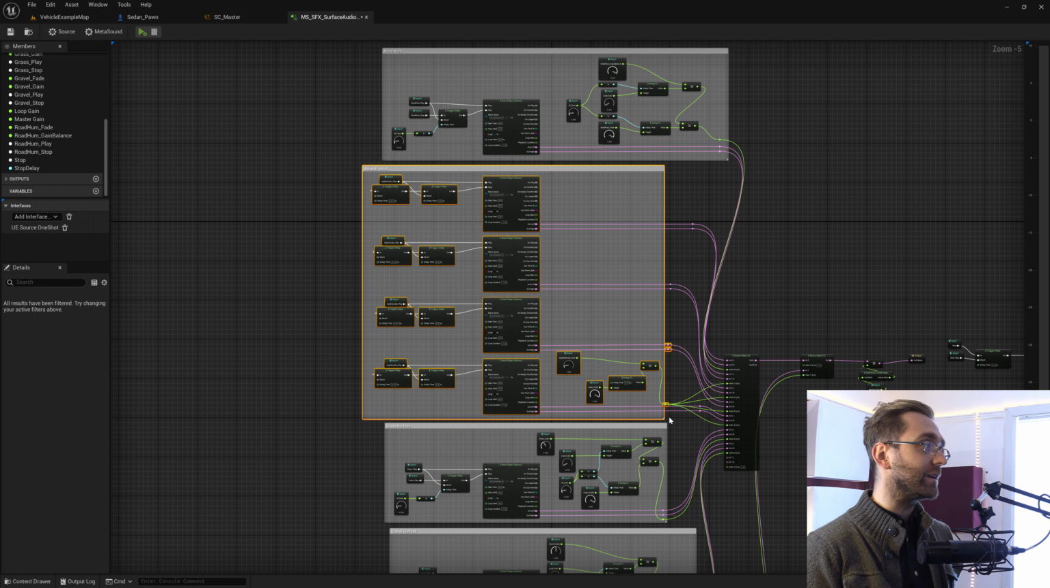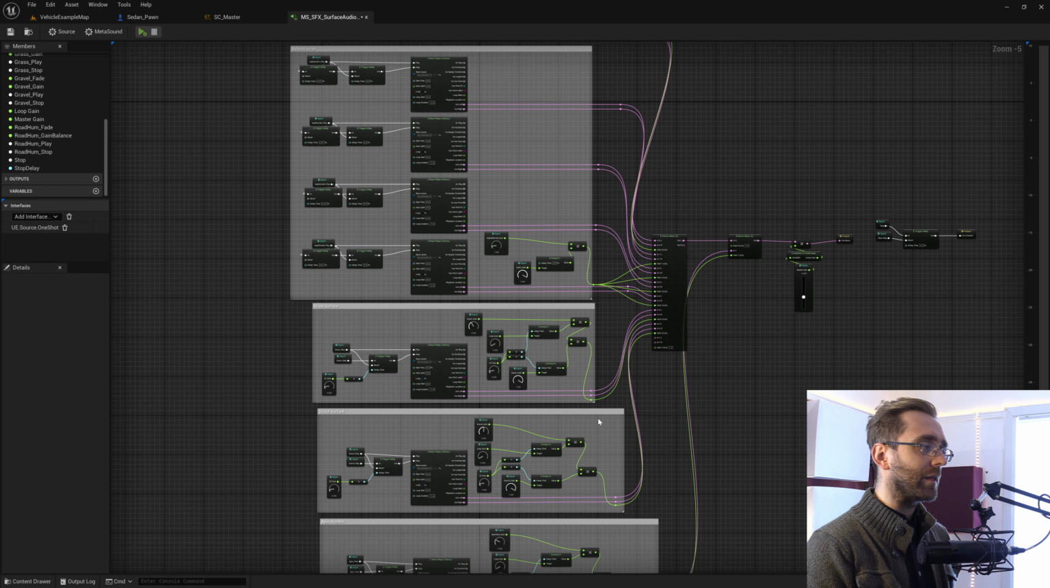And one of the reasons why third-party software is not as much needed now. You still do need it, don't get me wrong, but this is one of the main strengths of Metasounds.